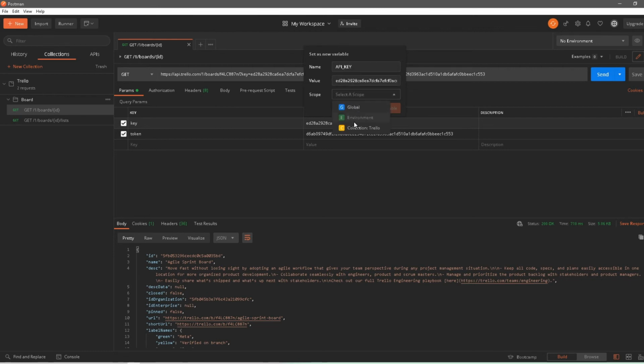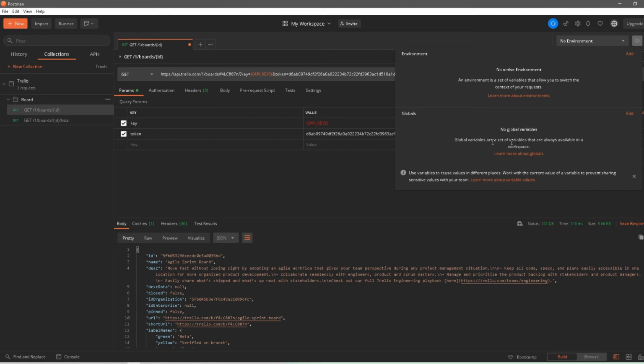And then this time I'm going to do collection variable and then do set as variable. Now we have this collection level variable created. And if I click on this eye button here, you see there is no more global variable there, but instead we have a collection level variable.